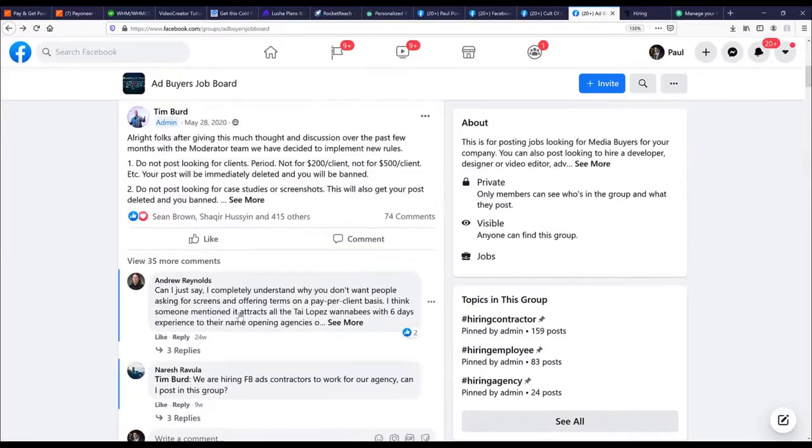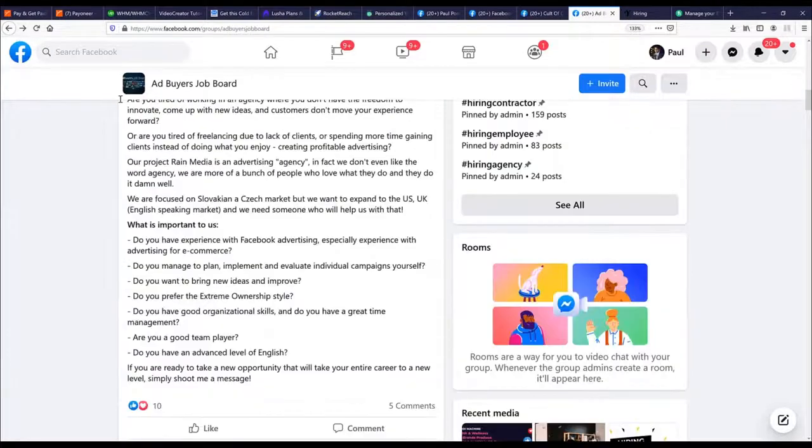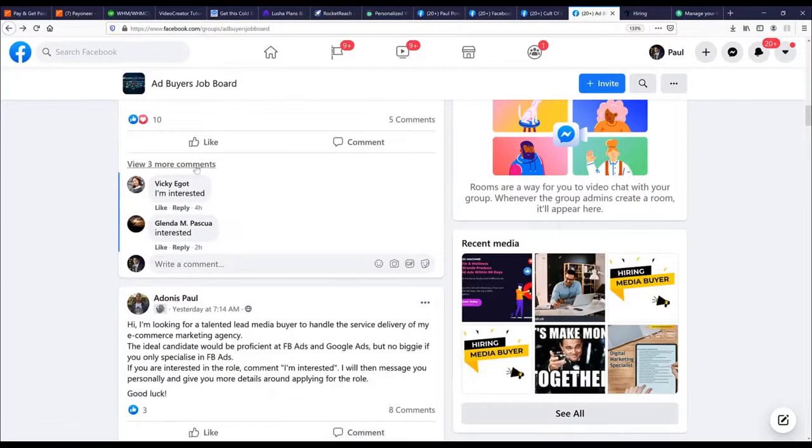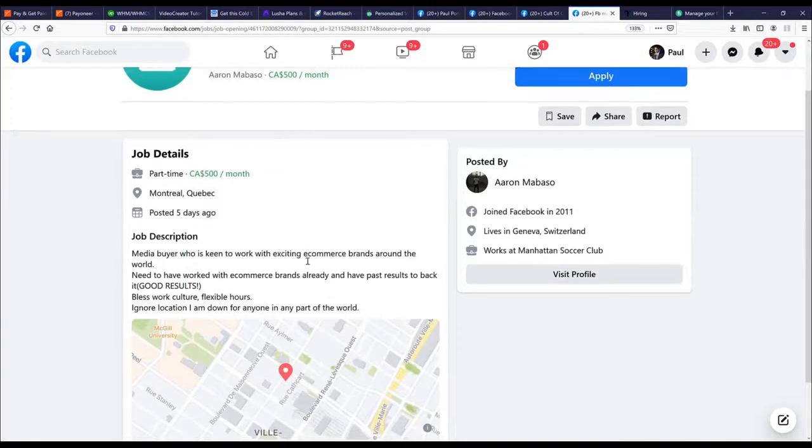Okay, you can go to Facebook right now, into Facebook fan pages, right? You can just go in and search Facebook ad buyer's job board. There are a few of them like this. There's also a copywriter job board, for example, where people are posting like what you see right now on my screen. Okay, so let me actually show you this.